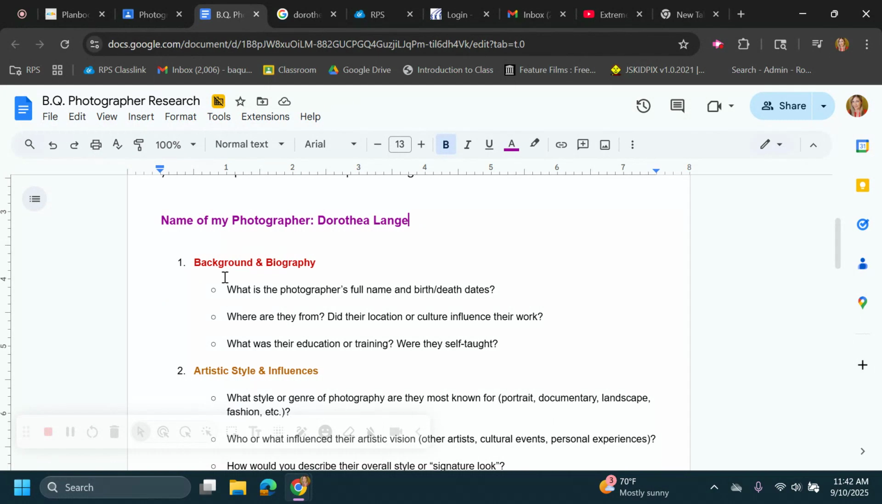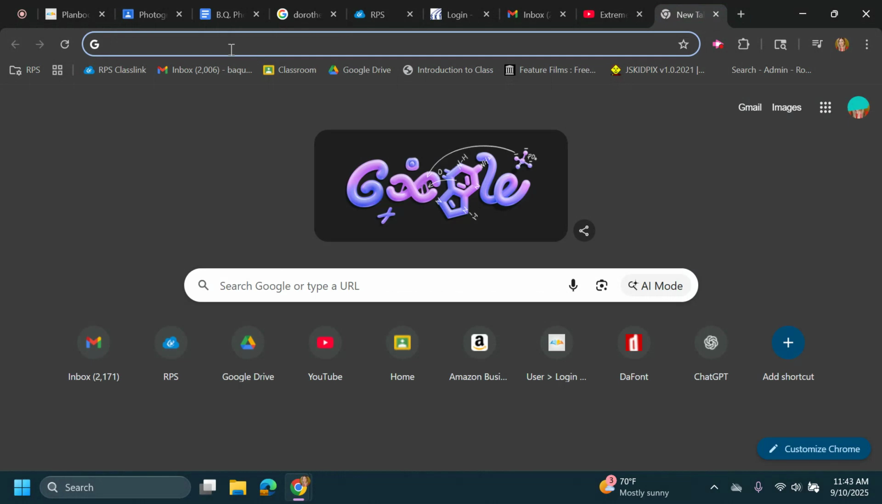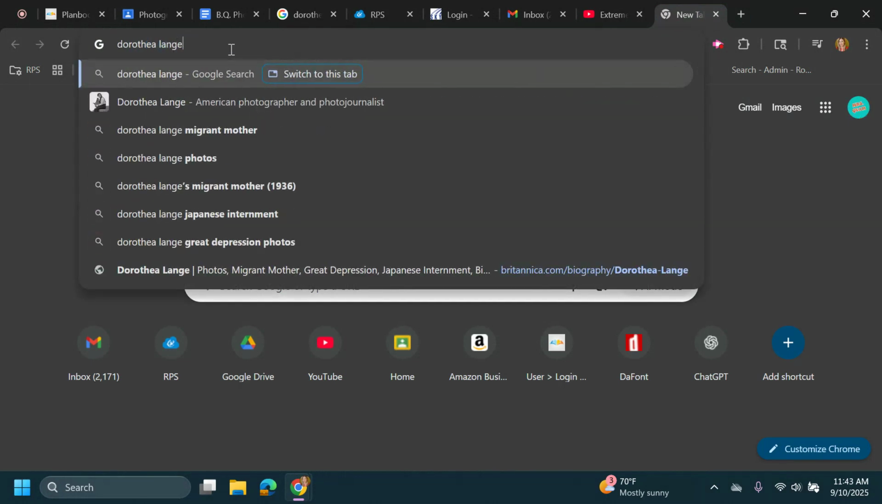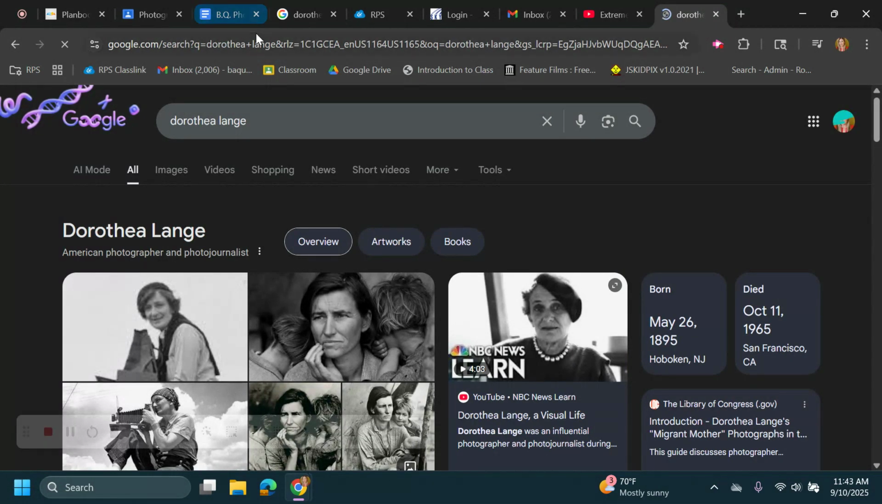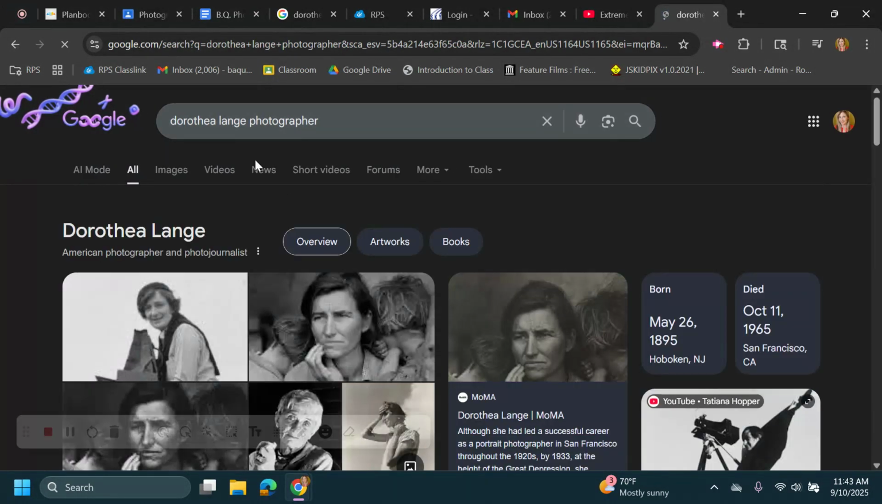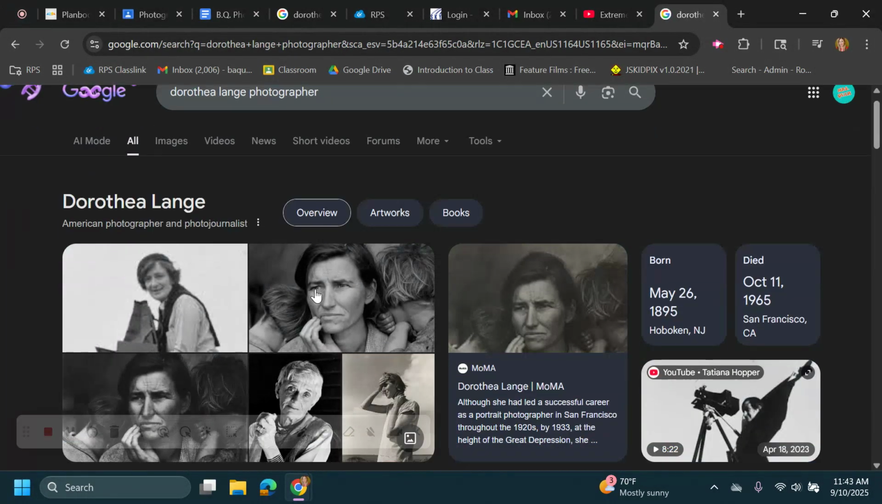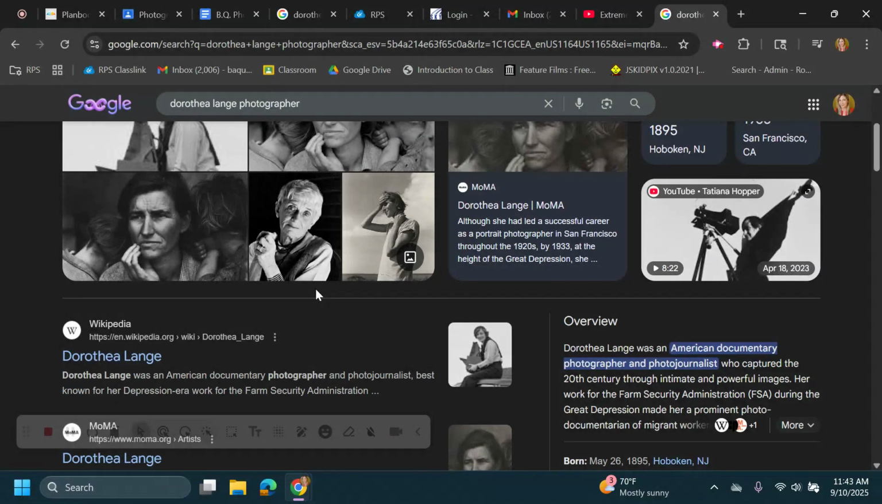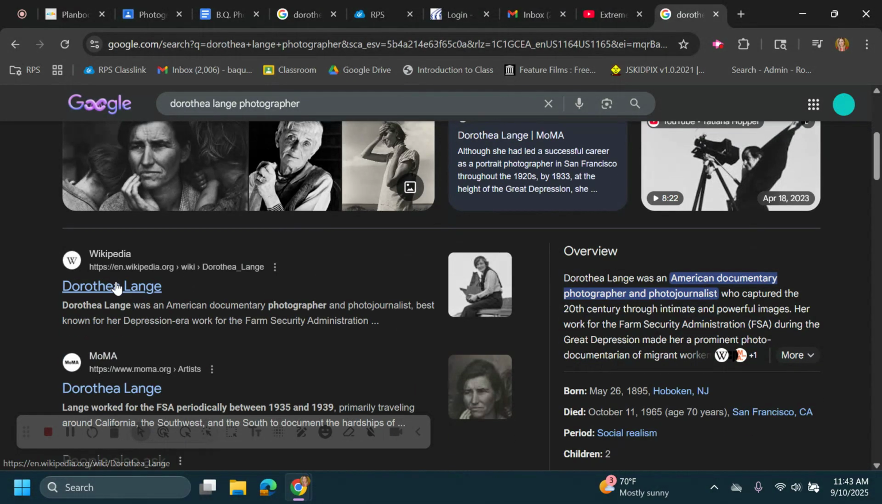So it says background and biography. What is the photographer's full name and birth and death dates? We already did it, but Dorothea Lange, and then I'll do a comma here. We'll start looking up birth and death dates. So I'm going to type in Dorothea Lange photographer there, and I'm just going to do this as an example so you can get a sense of where you can find some resources and some of the sources that you would be citing.